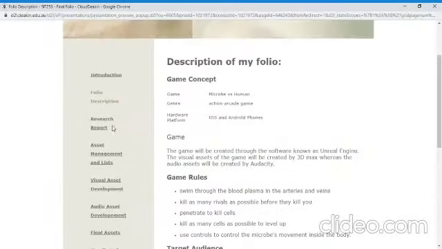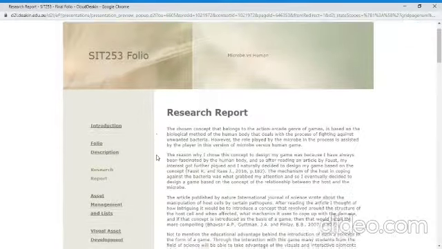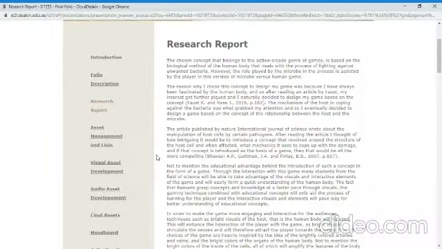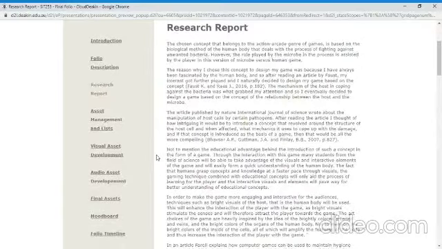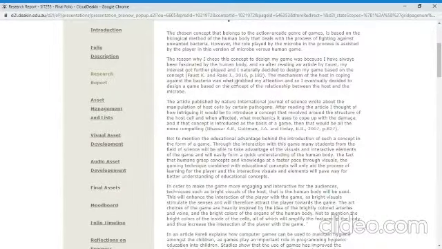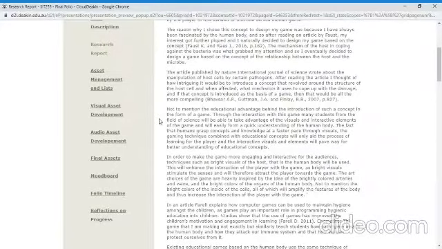Moving on to the research report. The chosen concept that belongs to the action arcade genre of games is based on the biological method of the human body. The reason why I chose this concept is to design my game. I have always been fascinated by the human body, and so after reading an article by Faust, my interest got further piqued, and I decided to come up with this idea and work on this concept.